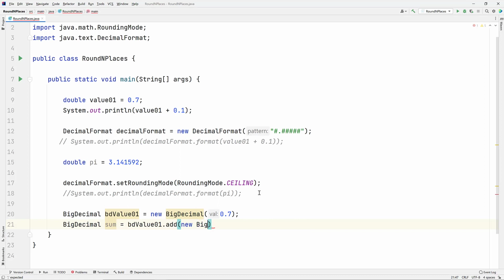And let's perform the same calculation we did above and add 0.1 to the value using the add method of the bd_value01 object. A few things to note about the BigDecimal class. First, they're immutable, meaning we cannot change the result, and because Java does not support operator overloading, we have to use methods like add and subtract in place of plus or minus. Now let's add a println statement and print out the result of the addition. We'll highlight it by using a message in front of the value and say bd sum. And now let's run the code.